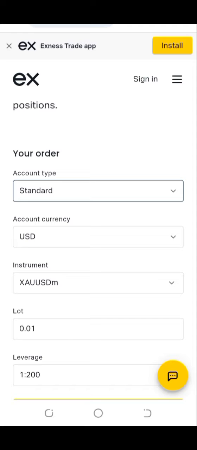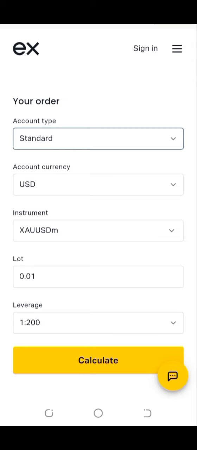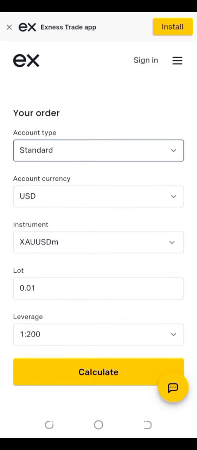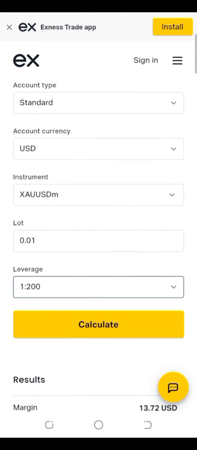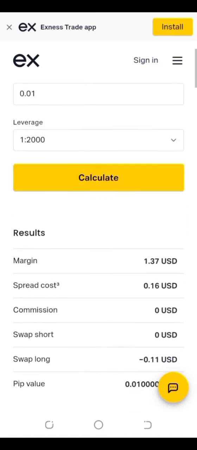You click on the account currency. For me, it is USD. Then you click on the instrument you want to trade, which is XAU, which is gold. Then you click on the lot size 0.01 and then the leverage. Now the leverage I'm making use of is 1:2000. Then you click on calculate. Now when you click on calculate, it's going to give you a result.